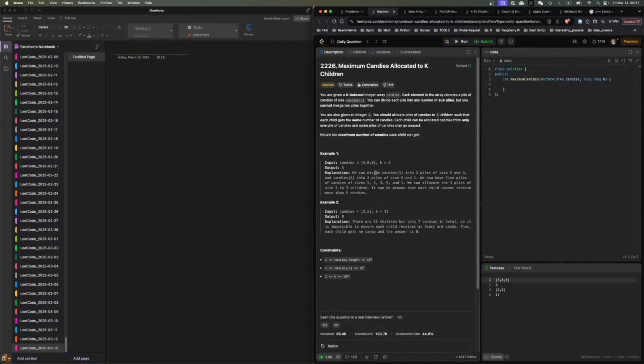So this is just each one will go 5. So I can actually, because we cannot combine, right? So that means the maximum each child can get is the minimum of all the candies. That's not true. That's not true. It should be we sort this, right?